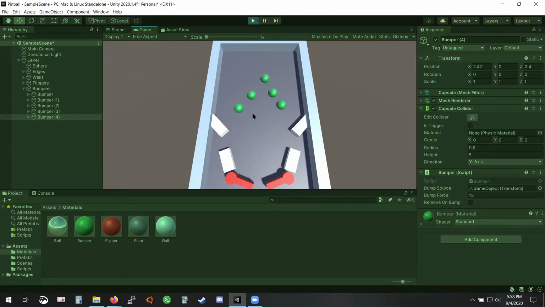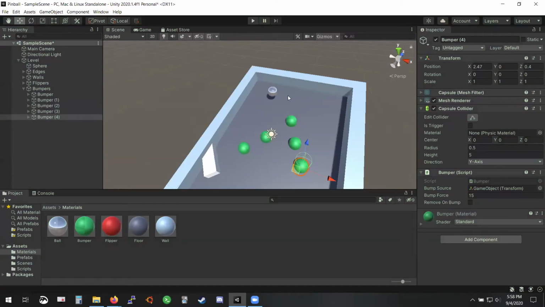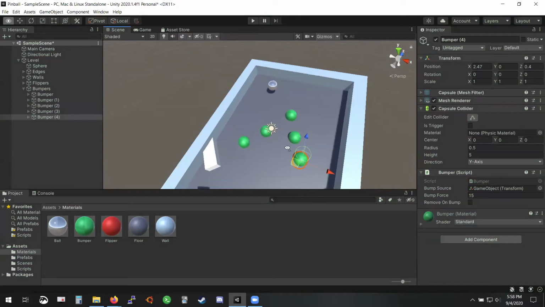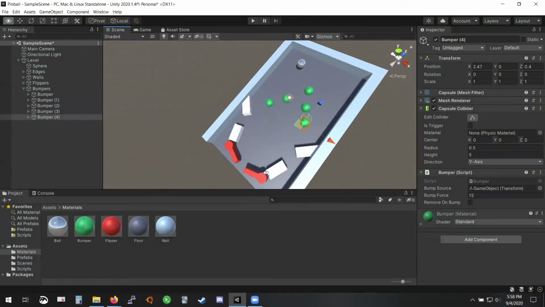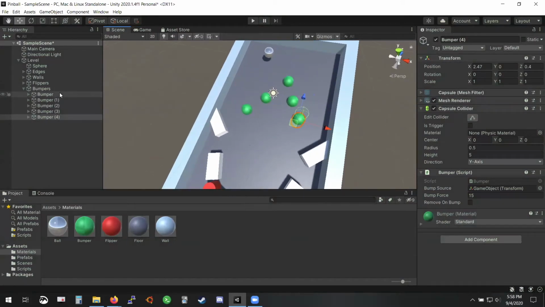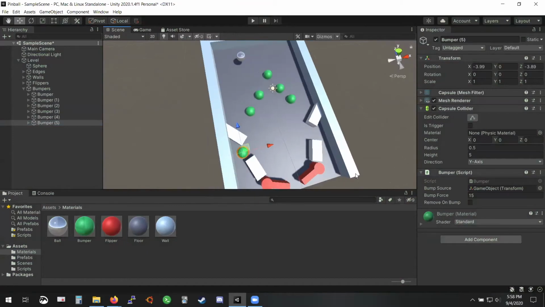So that is the next thing we're going to fix, because I also made it so that you can have bumpers that vanish after they're hit once. So what I'm going to do is take a bumper and duplicate it, so Control D again, and I'll just move it over here.